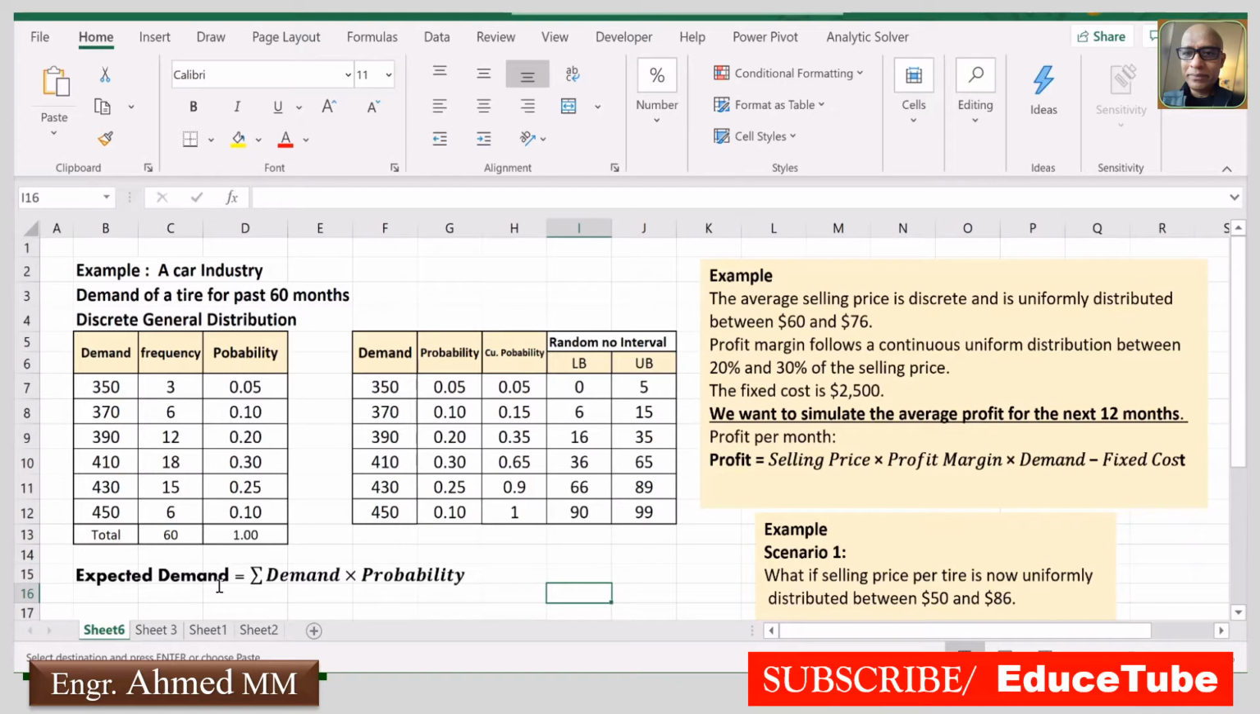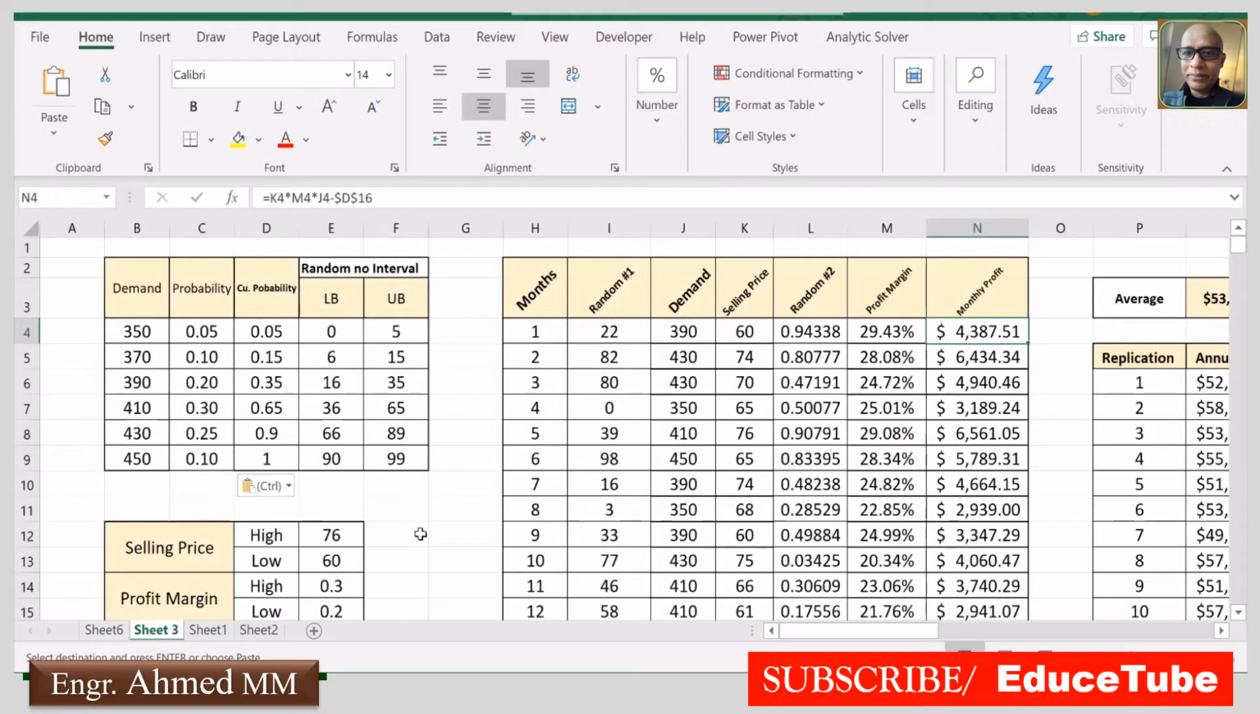And the expected demand formula, we know, is the summation of demand times probability. As well, here there is a profit formula, how to find it. So let's move to other worksheets to see how we can do that. These are the tables we have already seen. The only thing I changed here: I calculated the cumulative probability, and the random number interval is the same, 0 to 99.